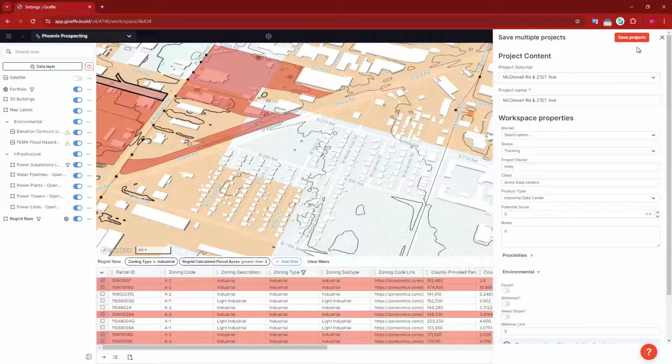But now that I have all of this information saved, when I click Save Projects, it's going to instantly add all of those projects to my portfolio. So I'll just click save, give it a second to process through all of those.